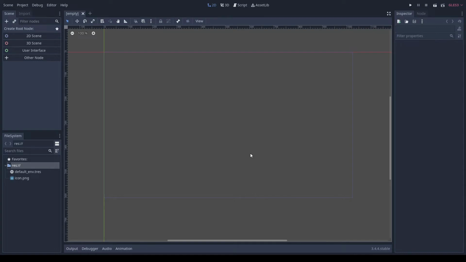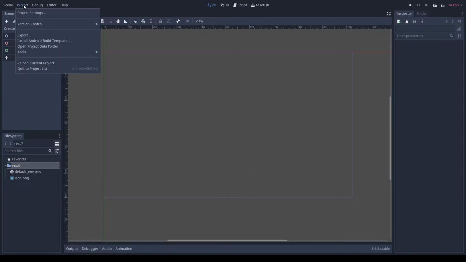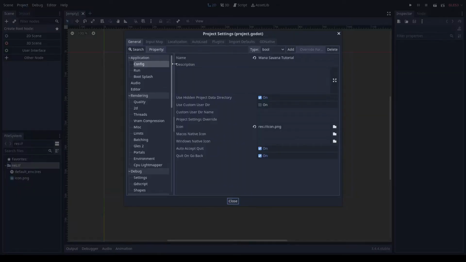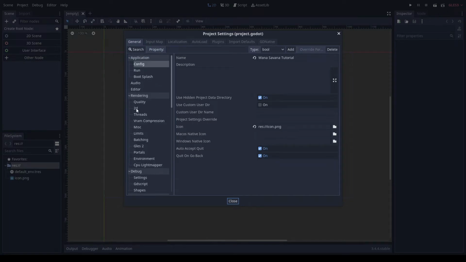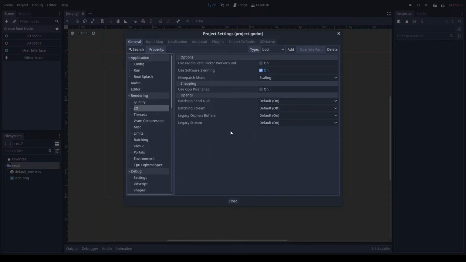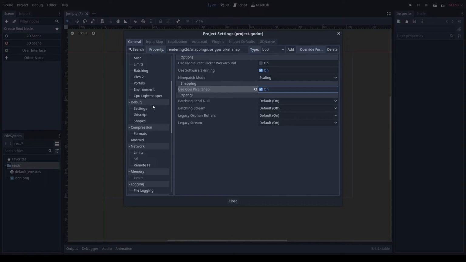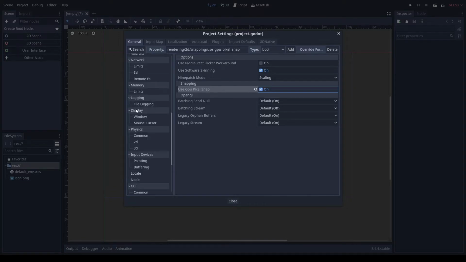The first thing we want to do is set up our project settings. So go to project settings, and on this panel on the left here, go to 2D and enable where it says use GPU pixel snap. Just switch that to on.